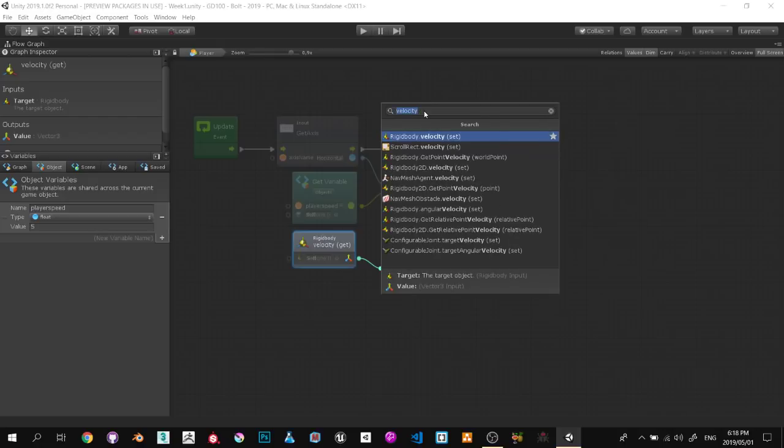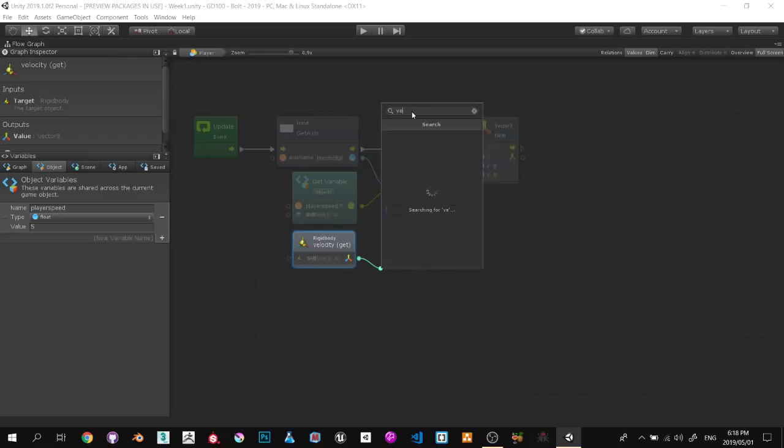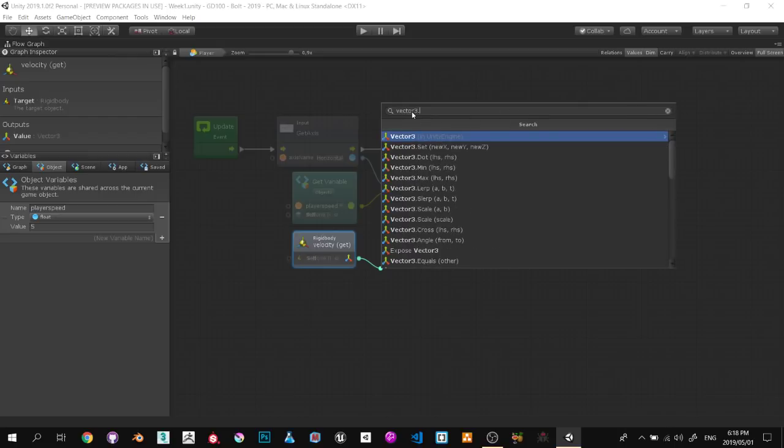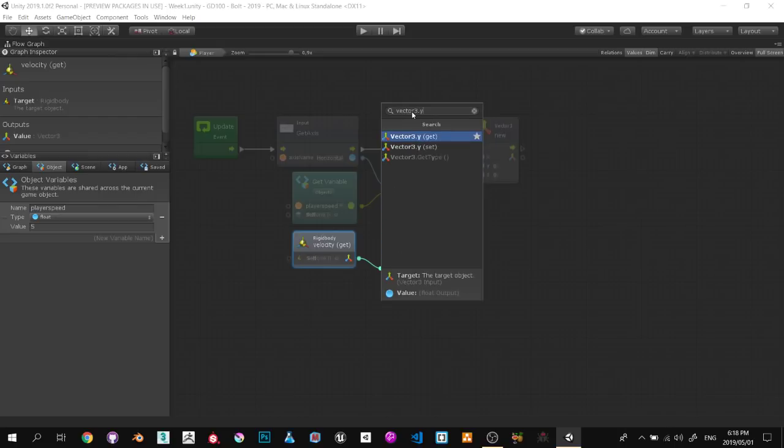Hold on, I'm just trying to get this variable. Oh, Vector3 dot y. Sorry, Vector3 dot y. You just need to type that.